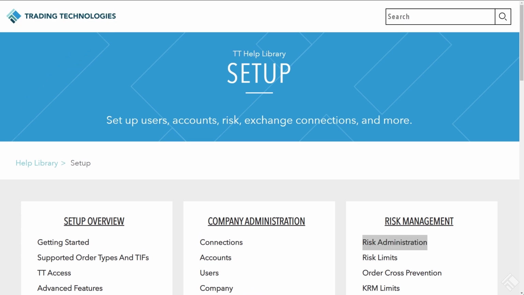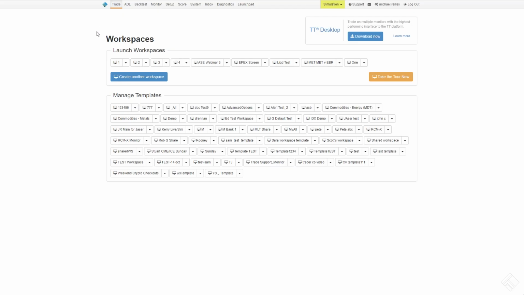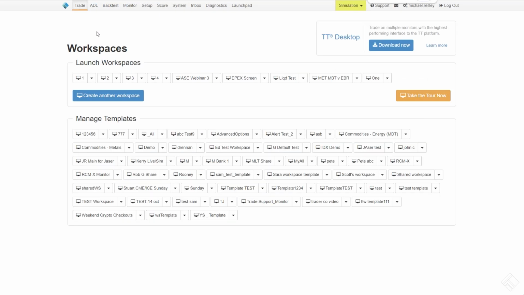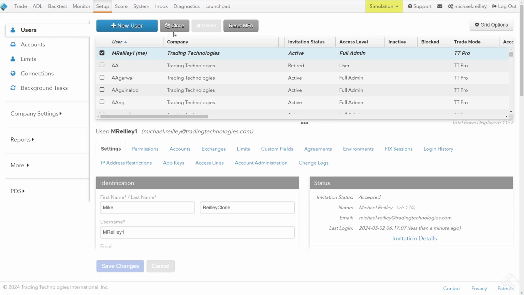Also, this webinar will be taking place in the setup portion of the platform. So if you go to trade.tt, that will take you to a workspace launch page that looks similar to this. And across the top, we have Trade, ADL, Backtest, Monitor, and Setup. If you click on Setup, that will take you to the Setup portion, in this case defaulting to the User section. This will be our jumping off point for the webinar.